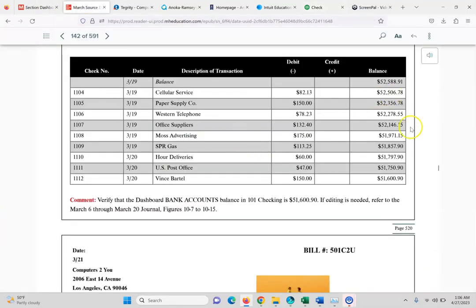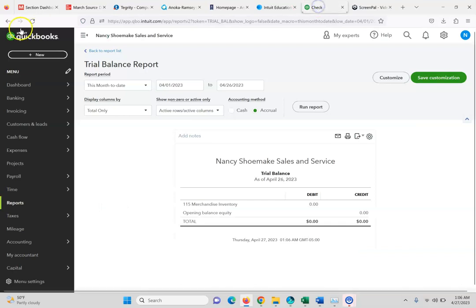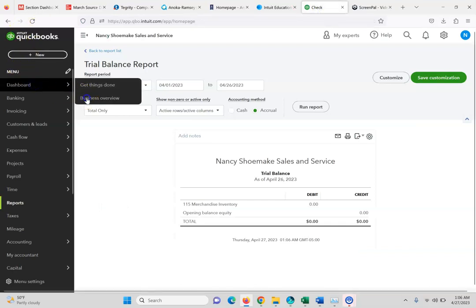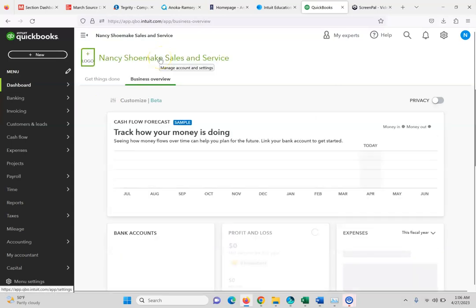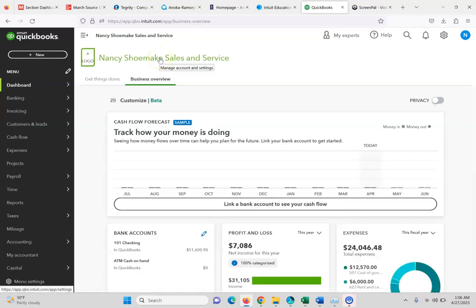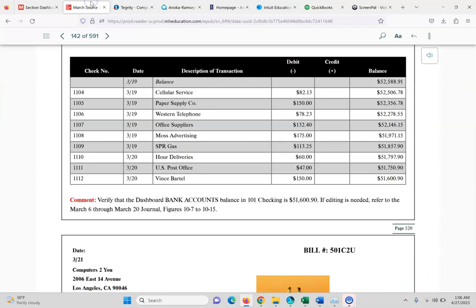Now, we see here, verify that the dashboard bank account balance in 101 checking is $51,600.90. So we'll go and look. You want to make sure you match there.